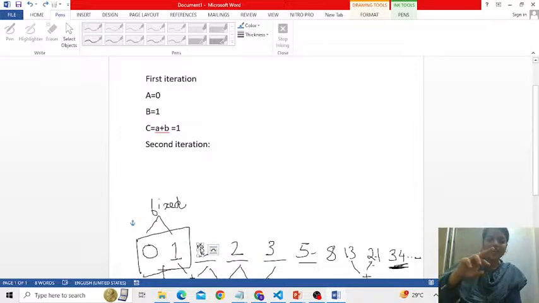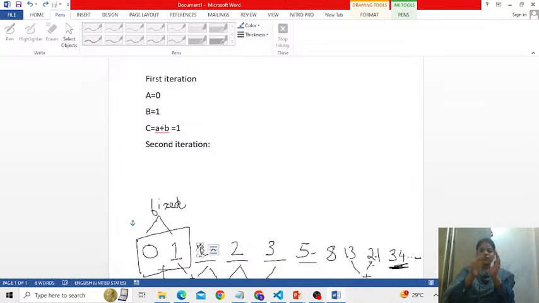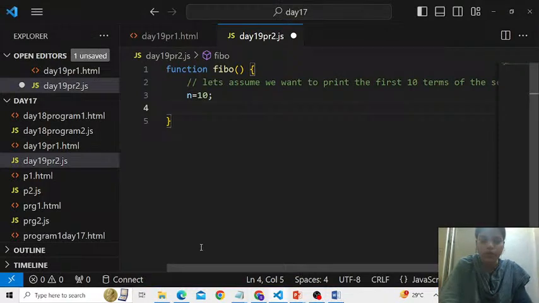Right? So in each iteration, you just have to keep swapping your A and B. Am I right? I repeat the point again. In each iteration or in each loop, you just have to keep swapping your A and B with B and C. Let's see if you have not understood. Okay, clear. Thank you.